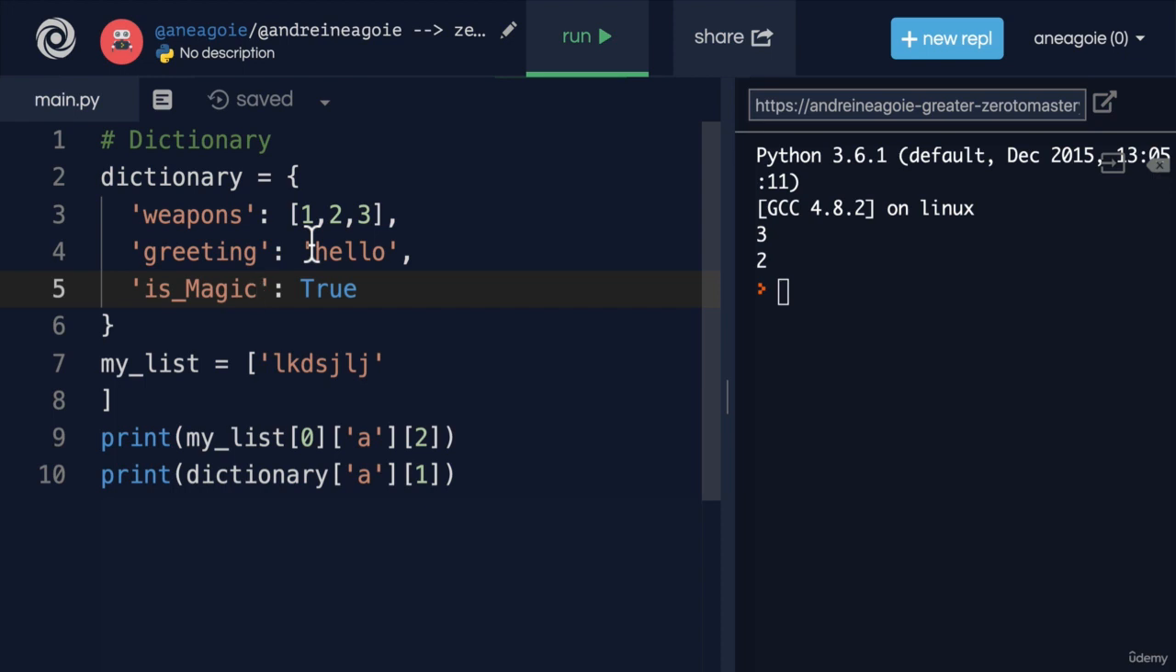And as we learn different data structures, you'll have these different pros and cons. You'll start to understand when to use what.